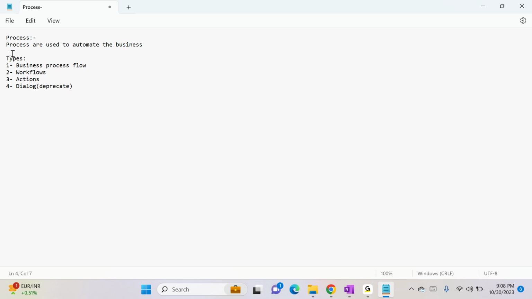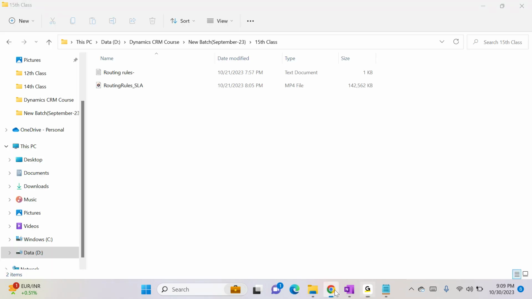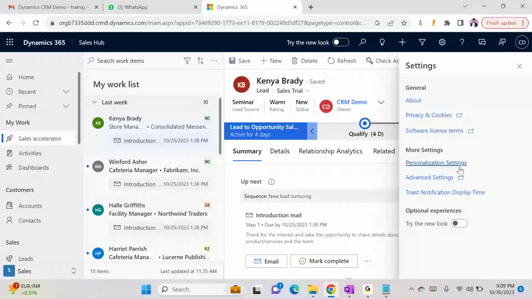We'll discuss each one. What is business process flow? Why do we use business process flow? We will discuss clearly. My trial instance has expired. I have created a new one where I don't have different entities here. So we'll leverage the system entities and we will discuss each of the process types. I will show you how we create a process.